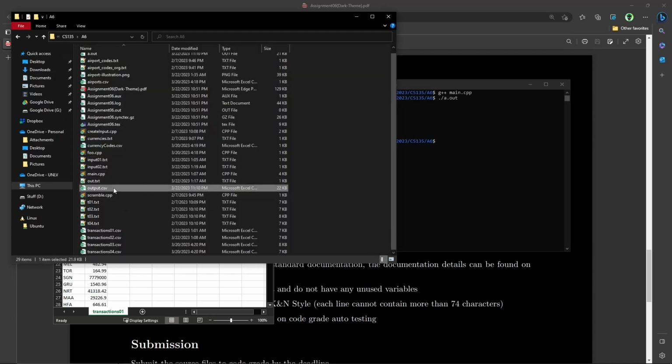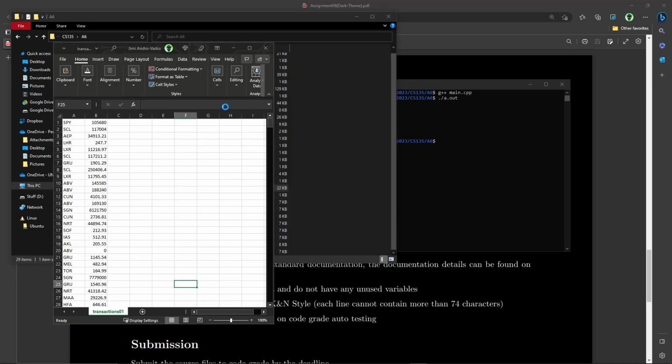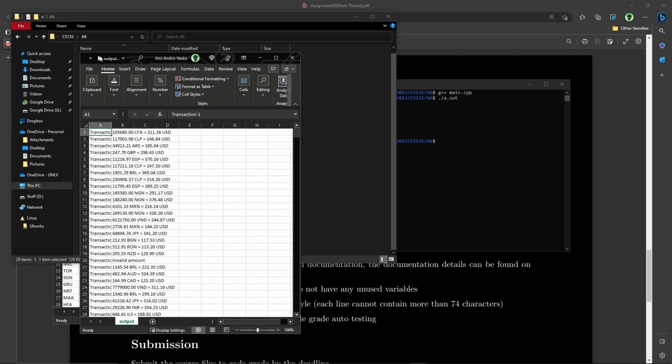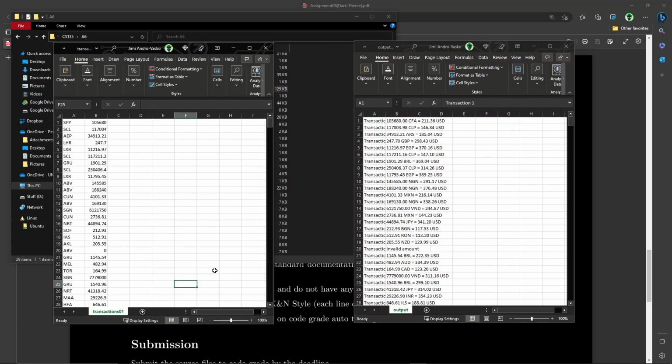So here it is. So it's opening, and I think it's right there. So I'm just sort of, okay, my mouse is really acting up on me. So there we are.